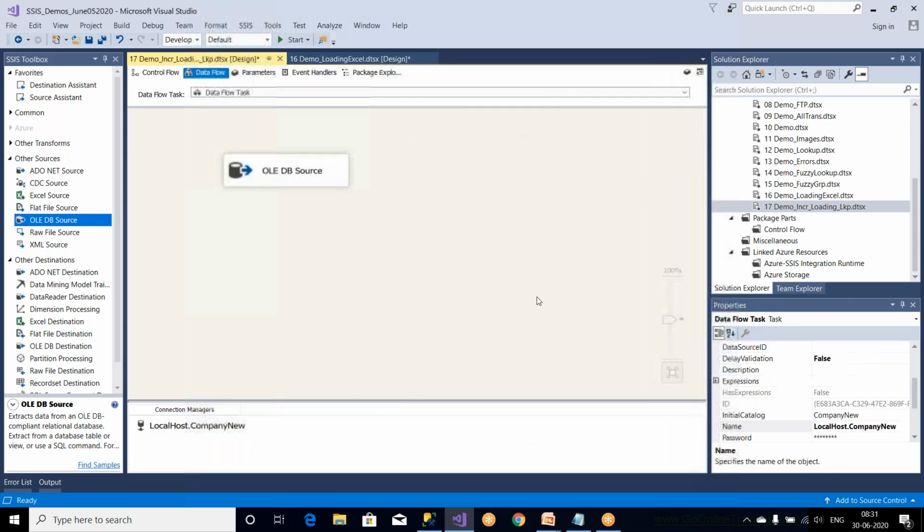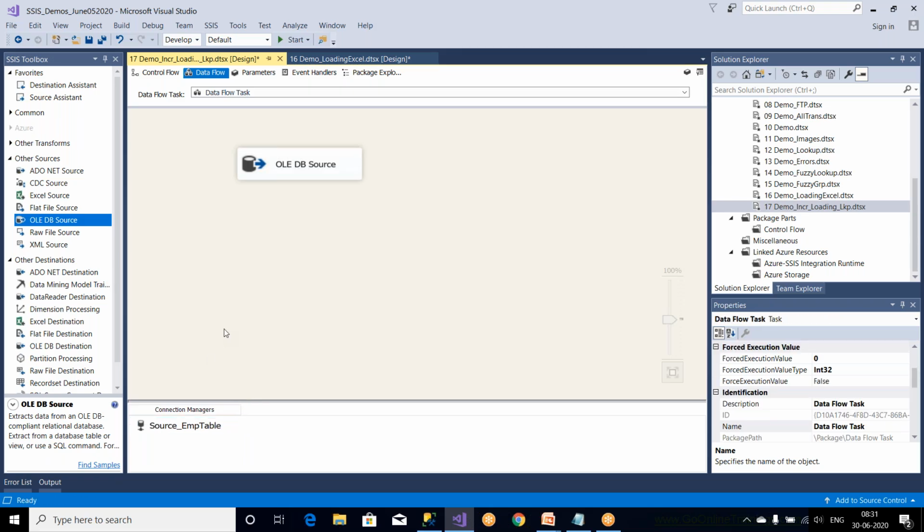Click on OK. Now I have configured it, and you can rename it. This is what is called connection renaming. So give meaningful names. For the source, you can say employee table. Always give meaningful connection names.